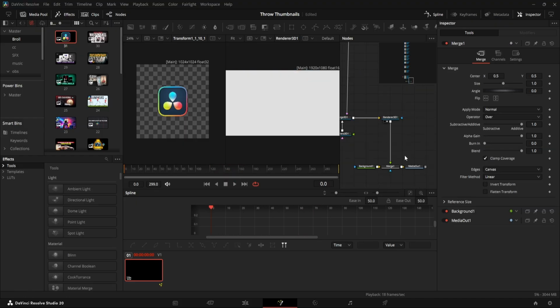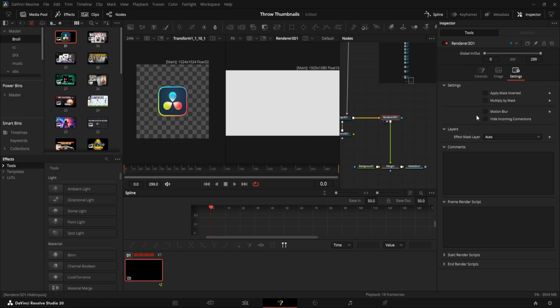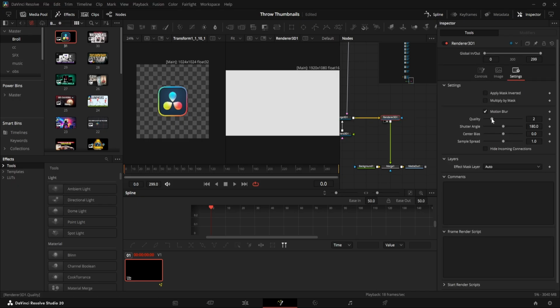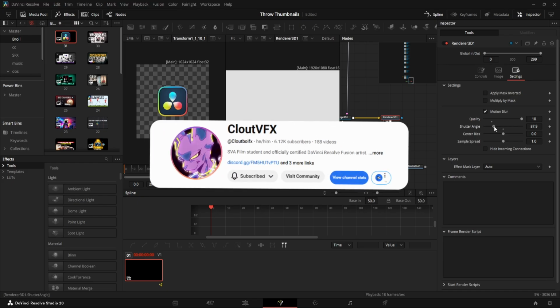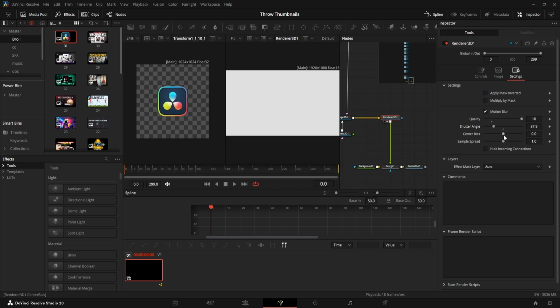And the last and final thing that we need to do here is add in some nice motion blur. All right, so I've been playing around with motion blur a lot, and I got this from Clout VFX. Set your quality to around 10 and your shutter angle somewhere in between 80 and 90, and increase that center bias to 1, and now you should have something looking really nice and clean.